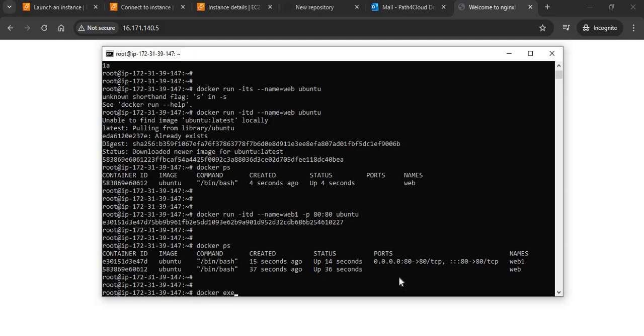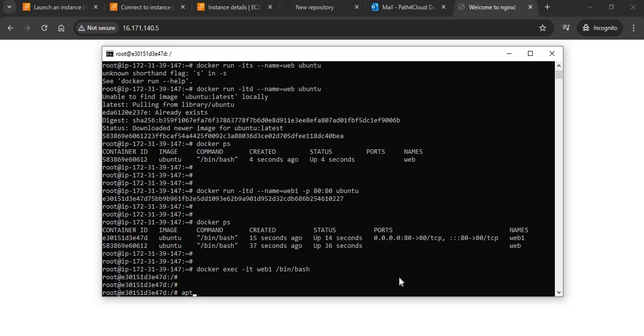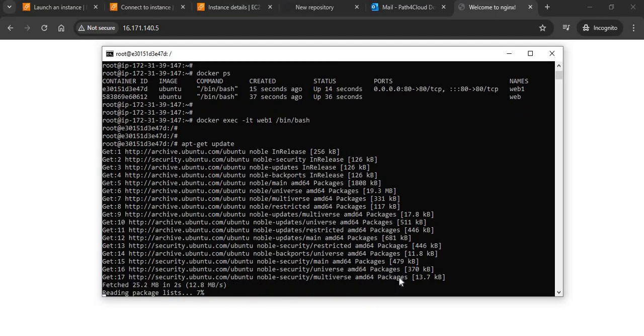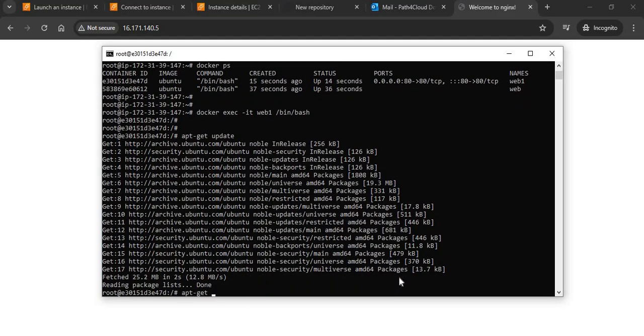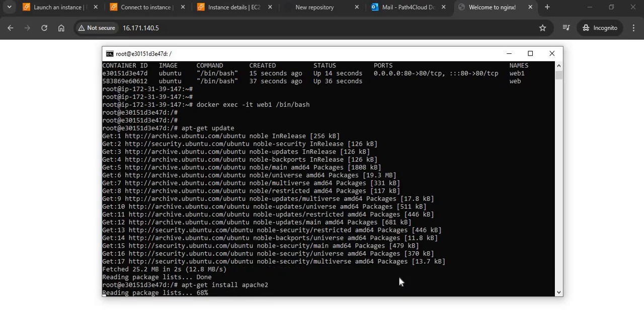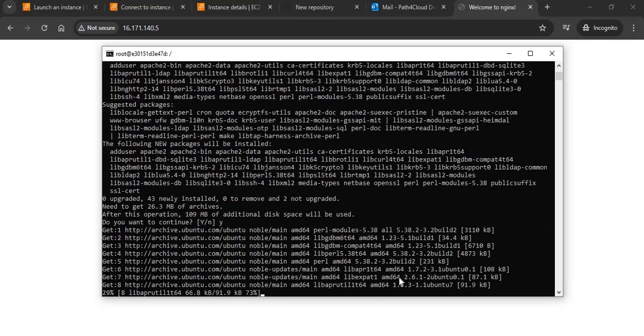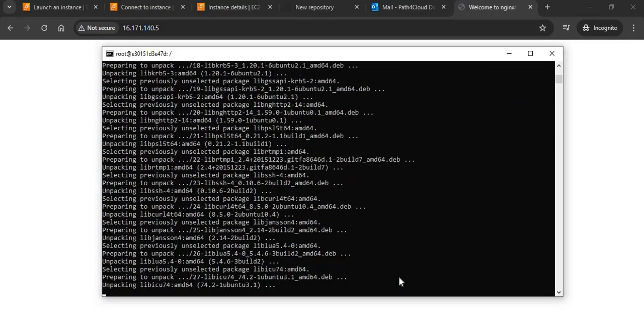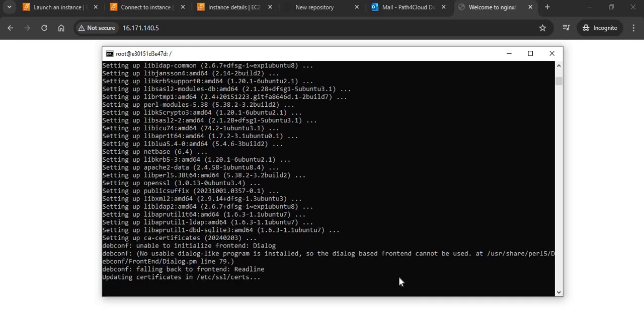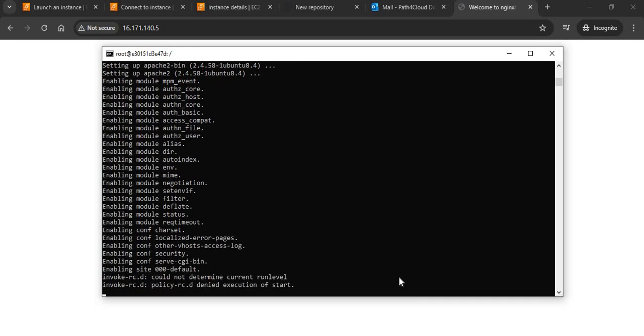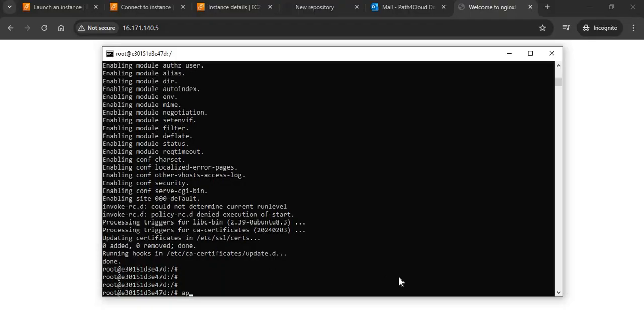I will go inside web1 with bin bash, and I am going to install Apache here. Let me run apt-get update just to update the source list, and then we will install apache2, which is the package name in Ubuntu. Let's install it. Yeah, done. Now we will start it.